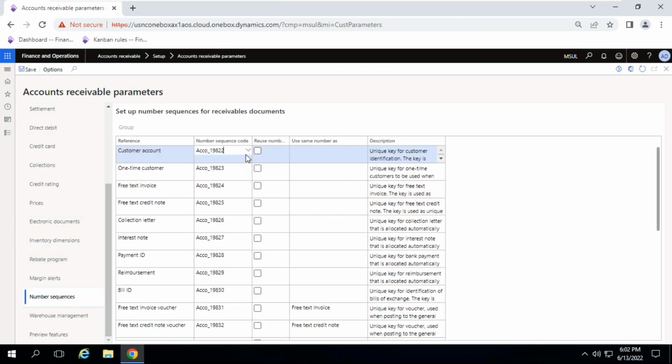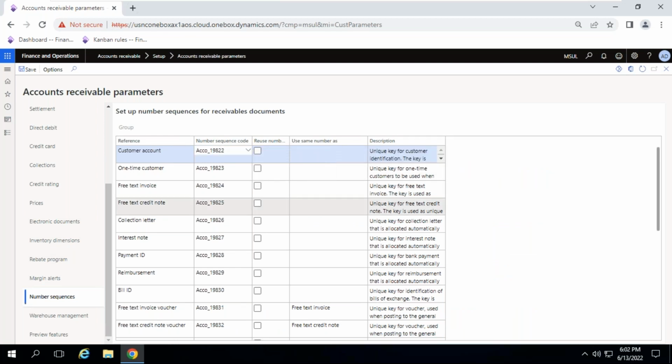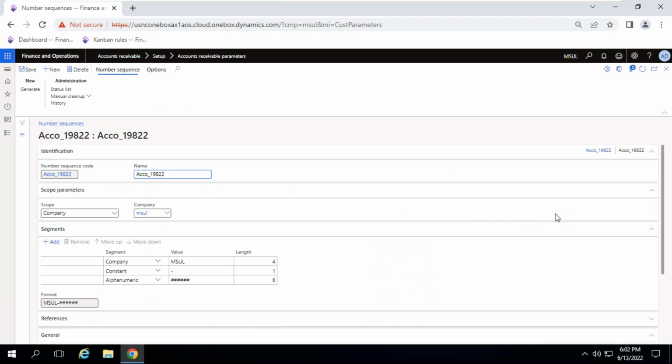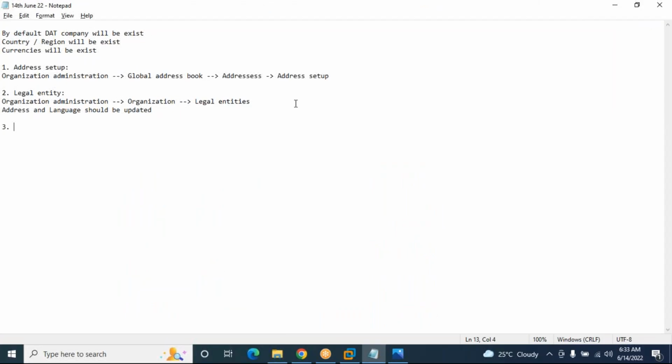So if you don't like it and you want to create them, yes, the system will not stop you. You can create one by one. But this is MSVL hyphen 6 hashes or 8 hashes. It is available. Now, some number sequences we will change. What are the number sequences usually we need to change?